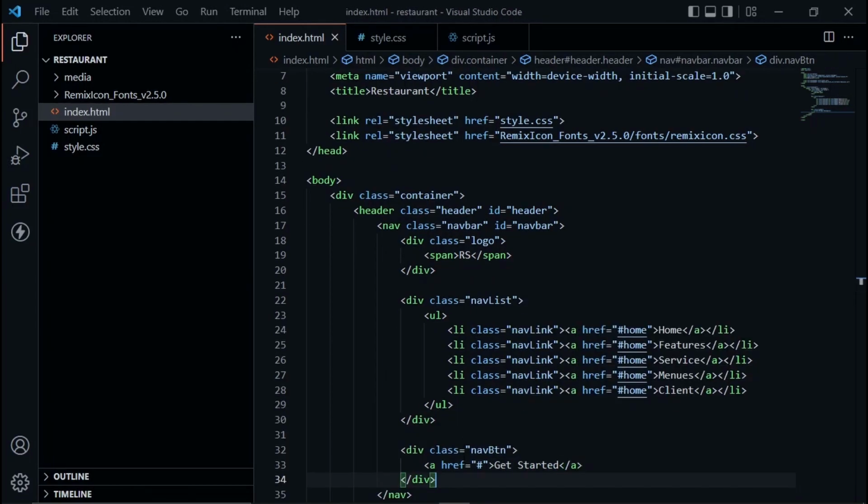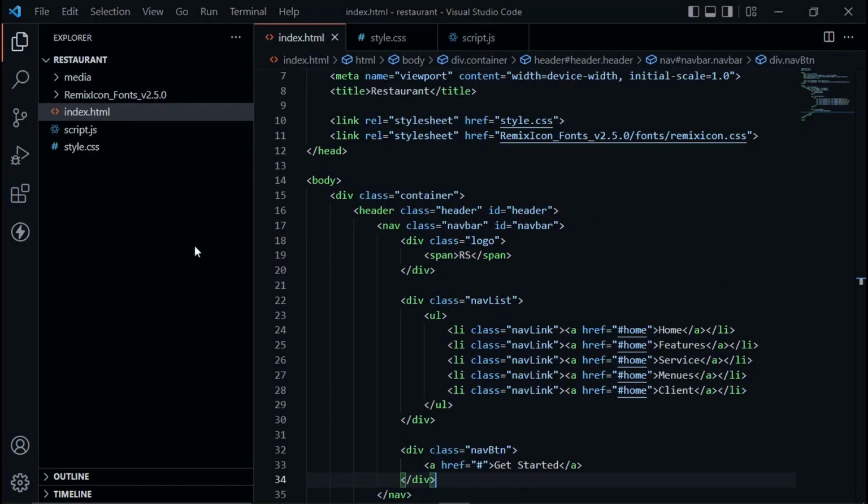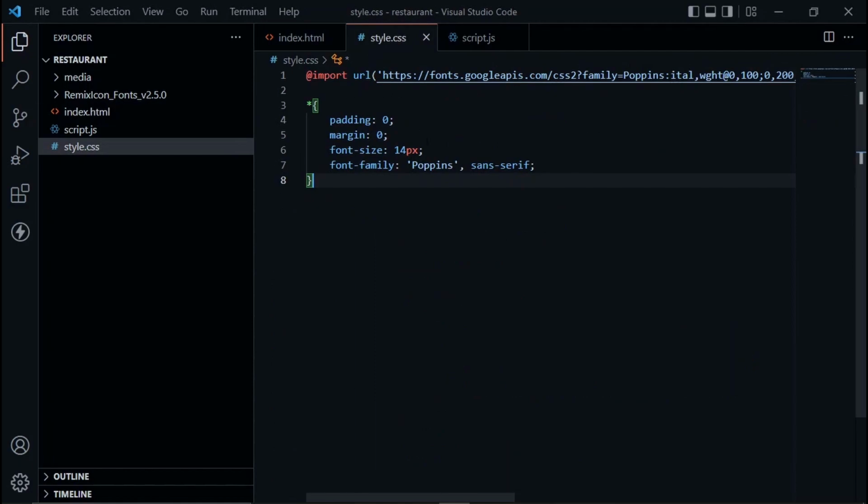After saving this file, let's come to our browser and see how it looks now. So we will write CSS code for this and style our navbar. Just come to our CSS file, and here we will write our CSS code for the navbar.